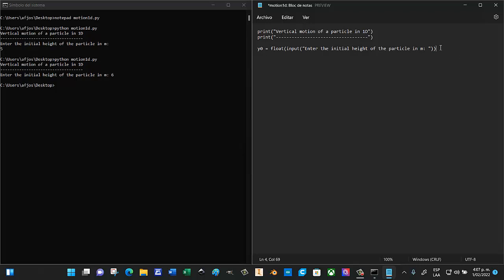This will be the same for the velocity, the initial velocity. So v0 equals float input, enter the initial velocity of the particle in meters per second. And only for testing this, we can print, where is y0 plus v0, for example.